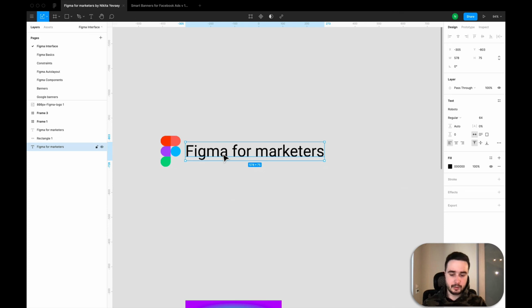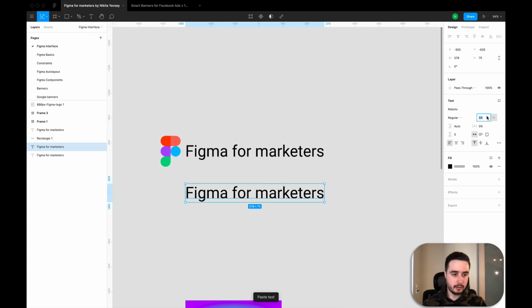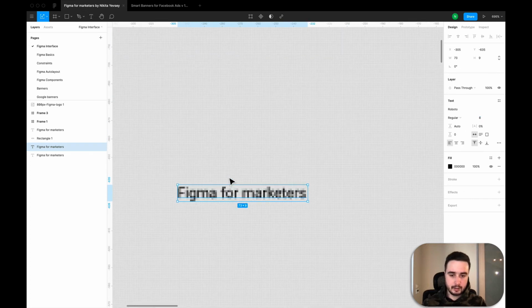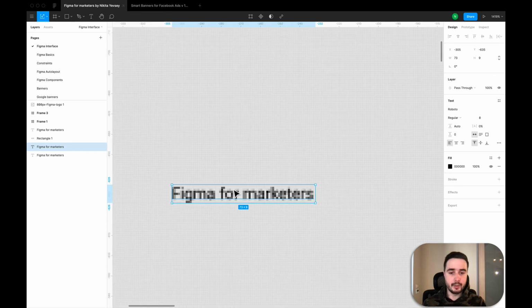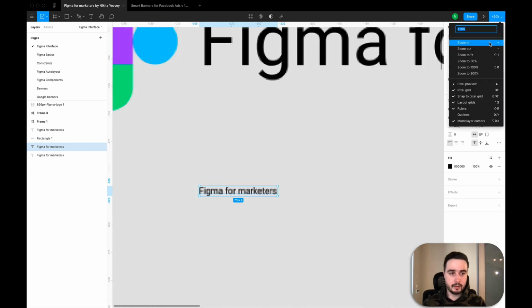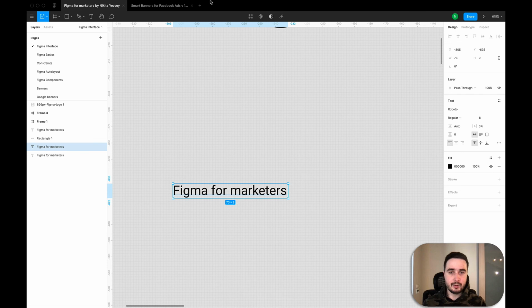So let's copy this text and make it like 8. So you see it's not readable. But if you disable pixel preview, it's perfect. So as you see, this is a very useful command for us.